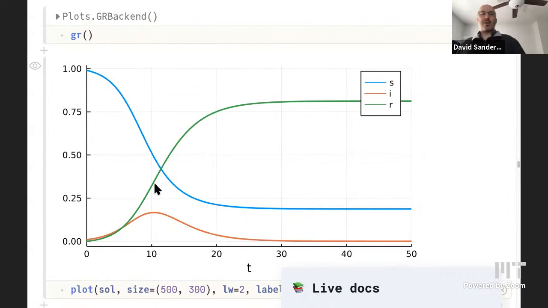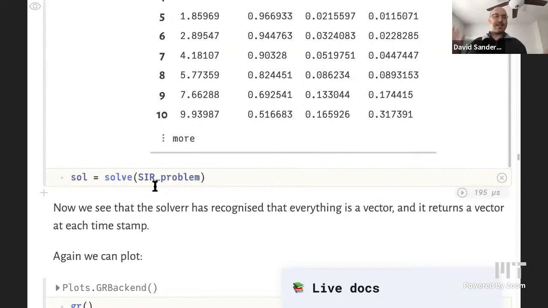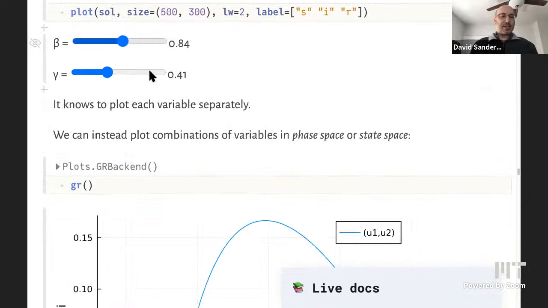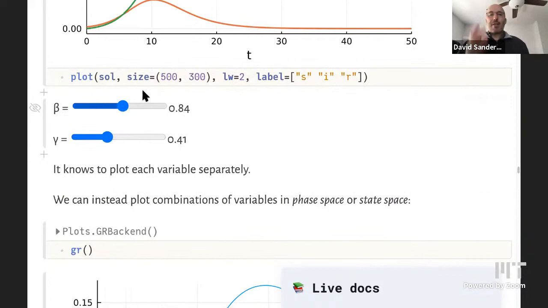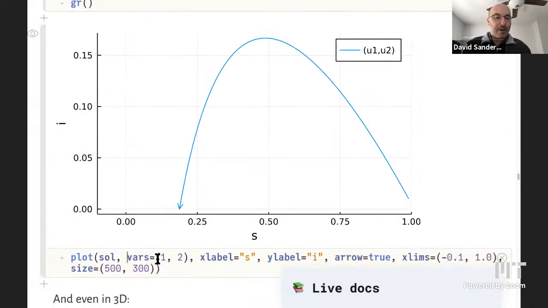So that's the basic usage of the DifferentialEquations.jl package. It has a lot more bells and whistles. In particular, one of the things I can do, for example, is, okay, before I get into that, we can also plot other things. We can plot different combinations of variables. Here I'm plotting just variables 1 and 2. I'm not plotting time anymore on this graph, or rather time is implicit.